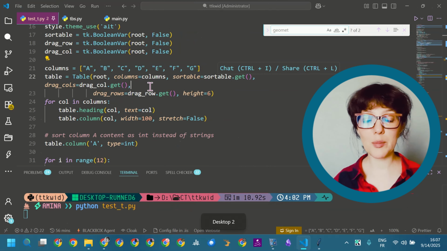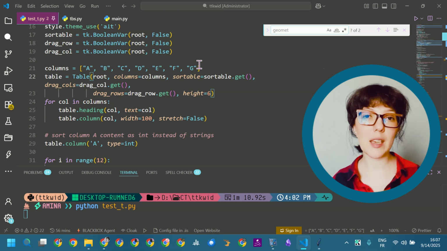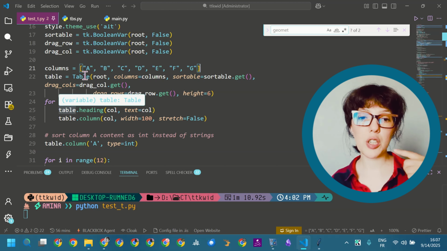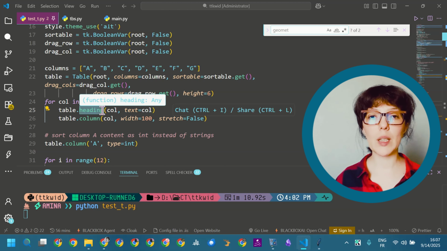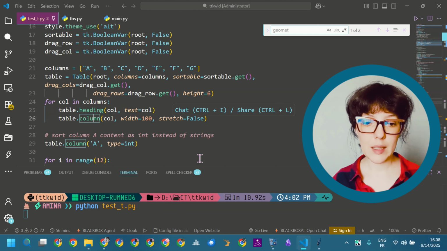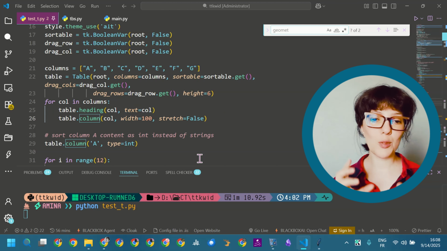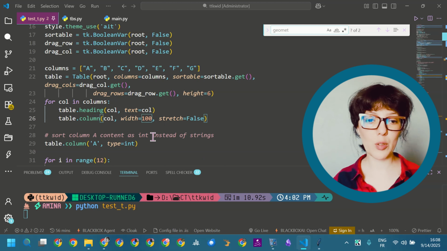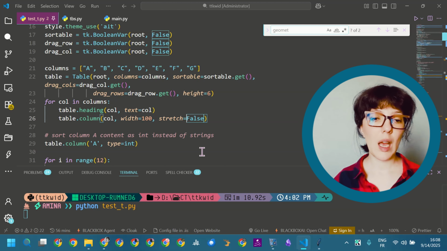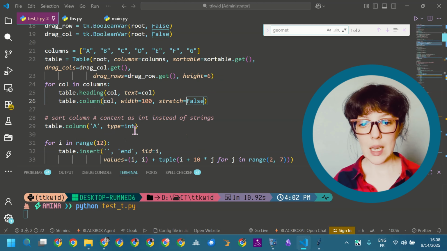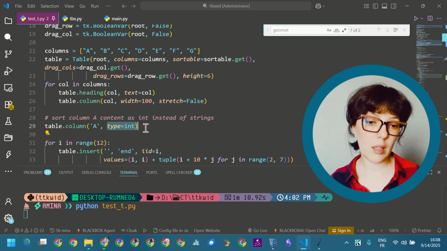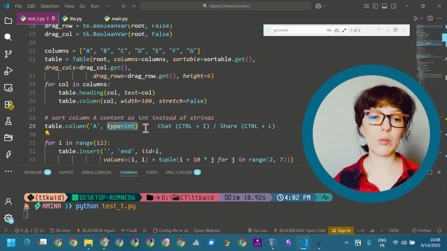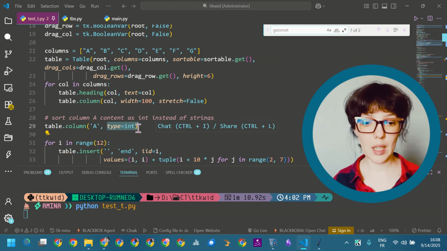Then we customize the columns. Here our list of columns is from A to G. So for each column from this list, we are going to call, for example, here heading that will set the text of the column. And here we are calling column to specify other attributes, like the width, here the width is equal to 100, and whether or not the column is stretchable or adaptable to the text. Here the column A, identified by A, its type is changed to int. By default, all the types are of type string.